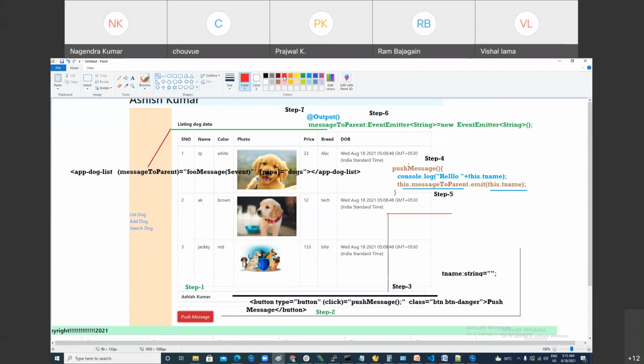So when somebody clicks on the child component, your message will go, and eventually it will come over here. So just remember one concept: the left side is always for the child, and the right side is always for the parent. Clear? So when somebody clicks on this button, the message will go to messageToParent, and eventually it is going to trigger fooMessage.